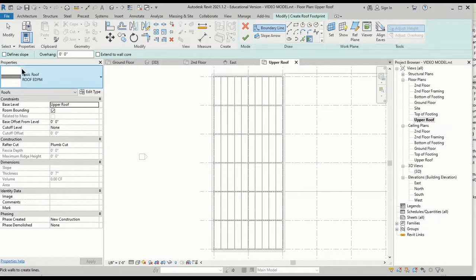We are not defining a slope with this. This is going to be flat. In reality, there would be a little bit of a pitch, like 1/4 inch or 1/2 inch across 12 feet, sloping down to a drain system. But for our model, we're just going to do this as a flat roof.